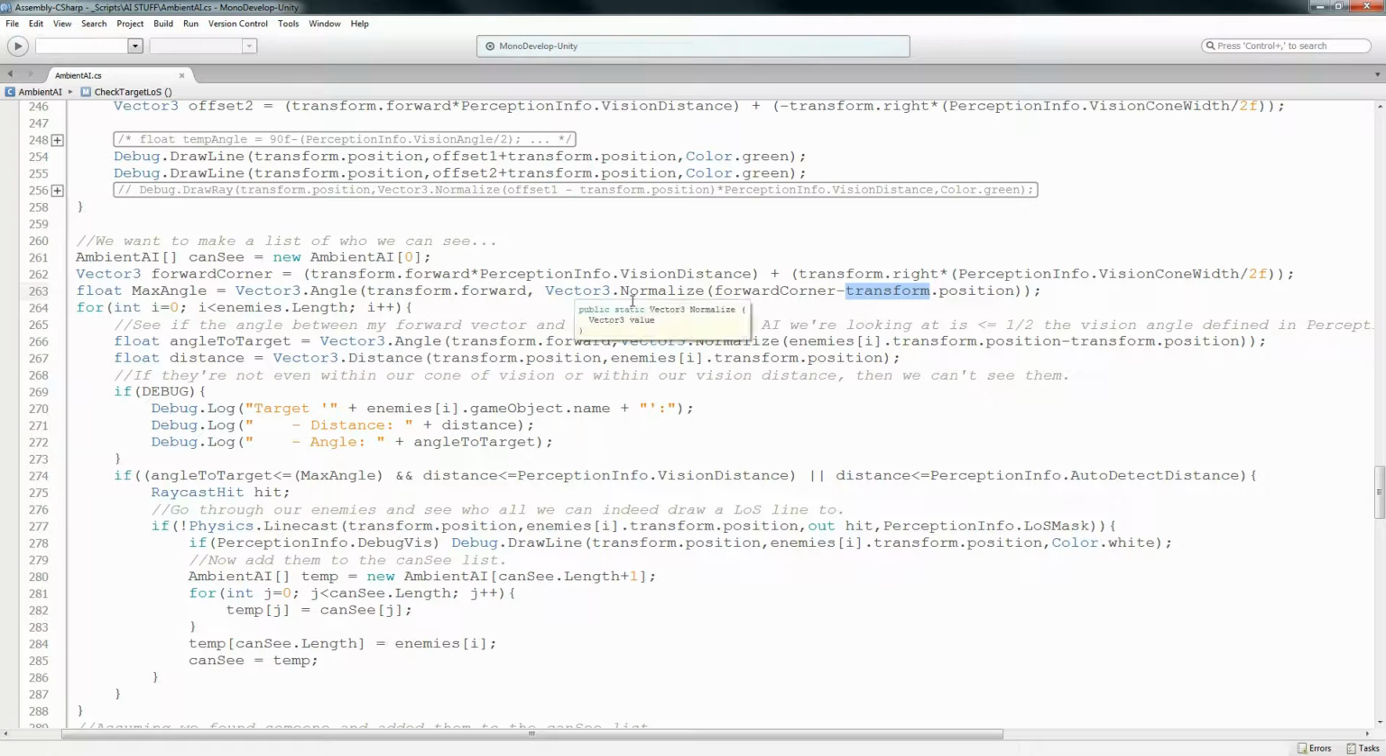Anyway, so again, our angle is going to be from our forward vector to the forward corner position. But again, it takes two directions, so we have to discern the direction from us to that corner to get the angle. Hopefully that makes sense. This is the line.